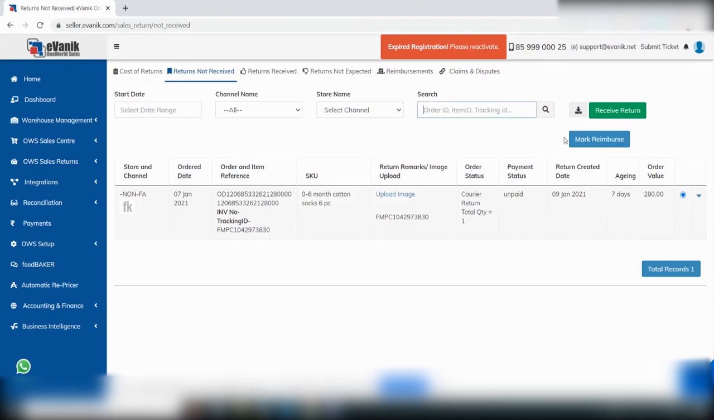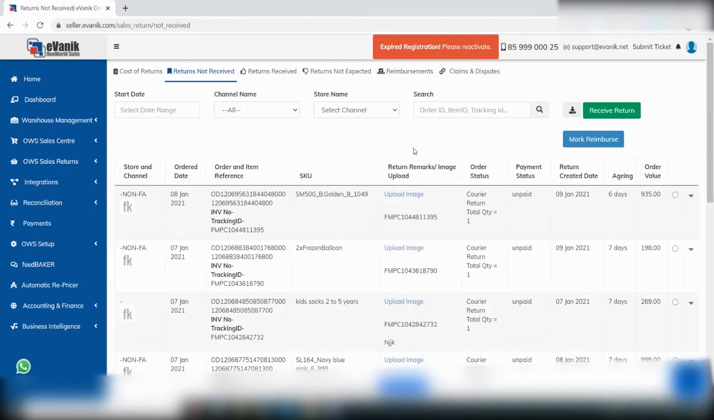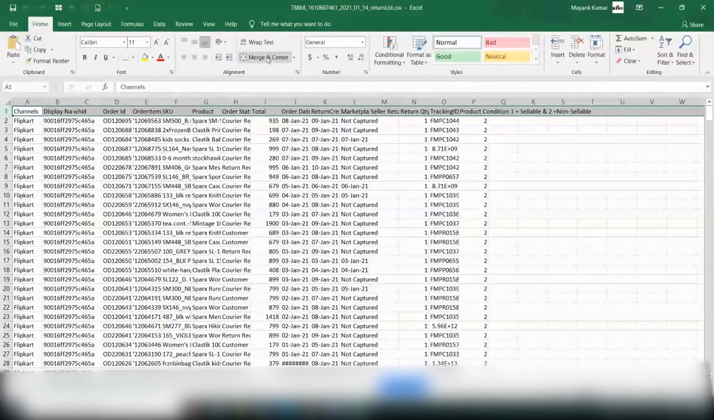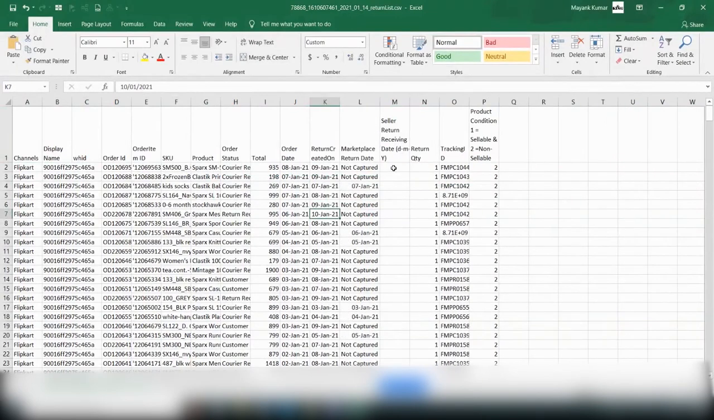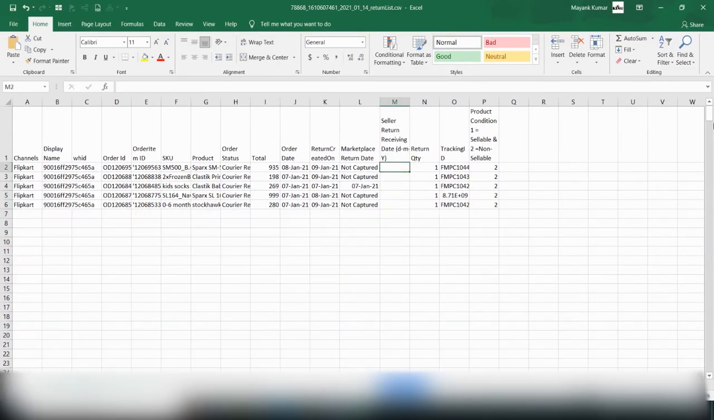In case you have bulk returns to be received every day and you're putting some information related to their order ID or tracking ID on an Excel sheet, then we have another faster process to receive returns in bulk. You can download the unreceived return sheet by clicking on the download. In that file, you will see several columns which are related to your returns not received. All you need to do is in column M, which says the return receiving date, you need to update those returns. Let's assume that we want to receive just these 5 returns and we've received them on the same date.